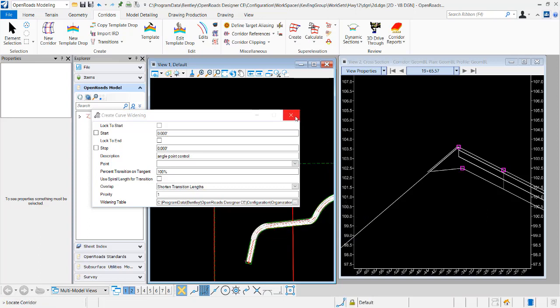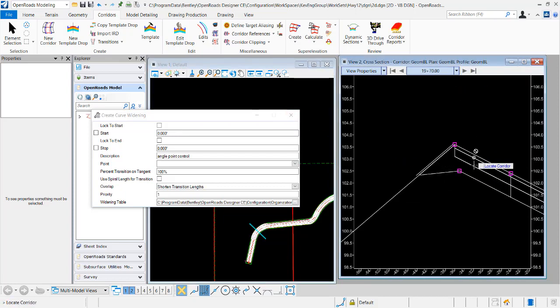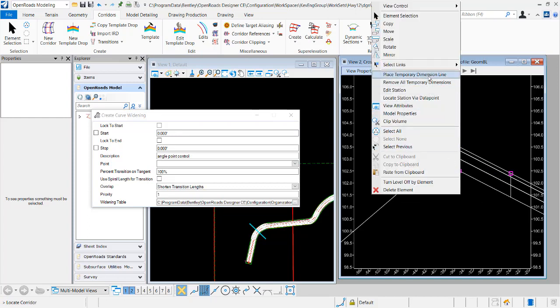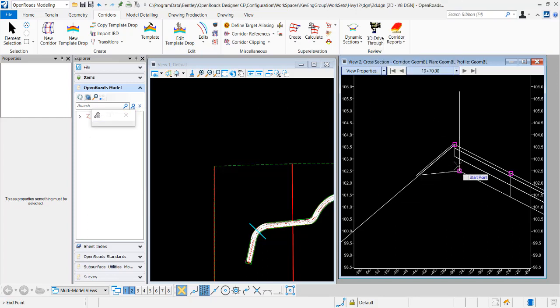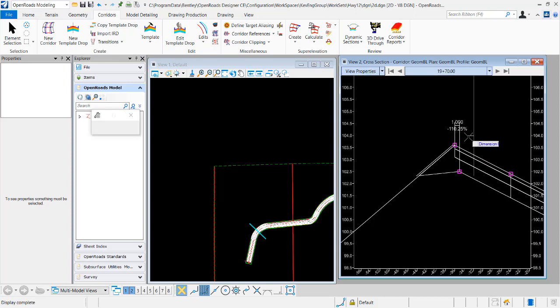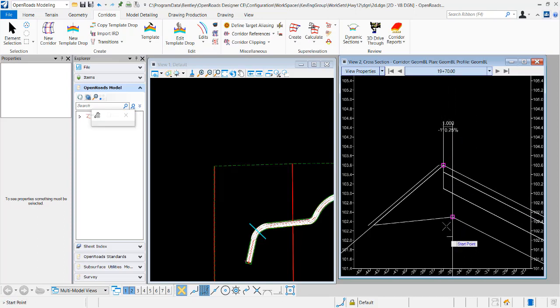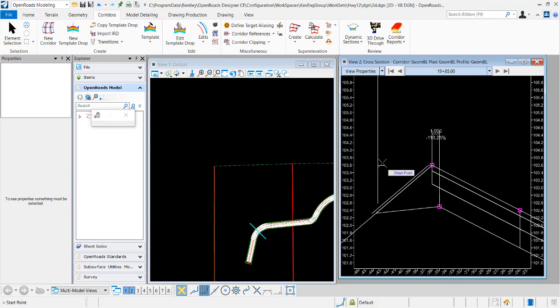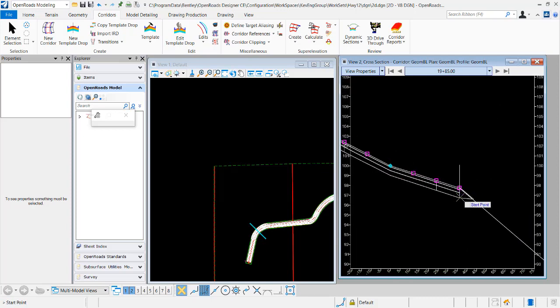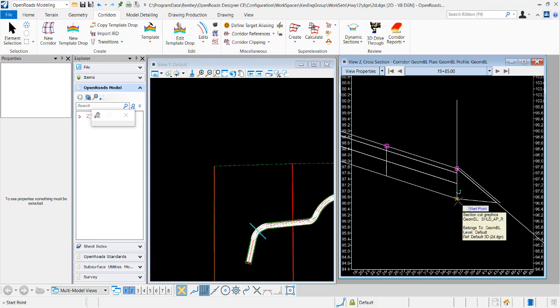Okay, so once that gets created, we can see the results instantly here in our dynamic section dialog. What we can do is just add a temporary dimension line to measure and see what it did there. And we did. It gave it a foot. It moved it inside a foot on the high side of this curve as we stepped through. And then down here on the low side, it did not apply the point control because we told it we didn't need any widening down there.